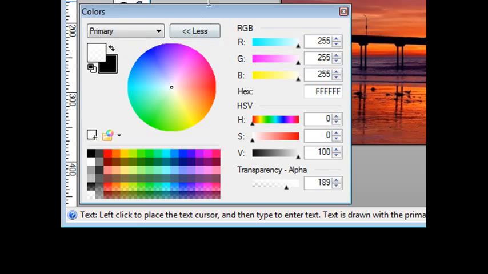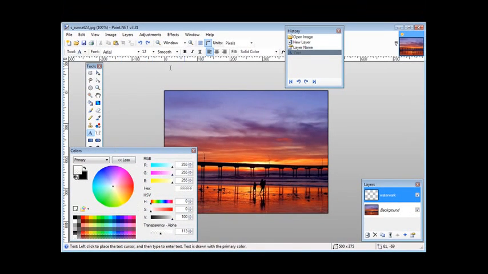Actually, let's switch this to white. Now all you have to do is set your transparency level, and you can do this right here. And we can make it more transparent by moving it down this way. Okay, so let's click over here, and then let's put our text in here that we want on here.